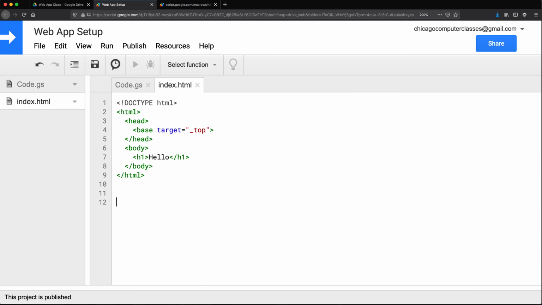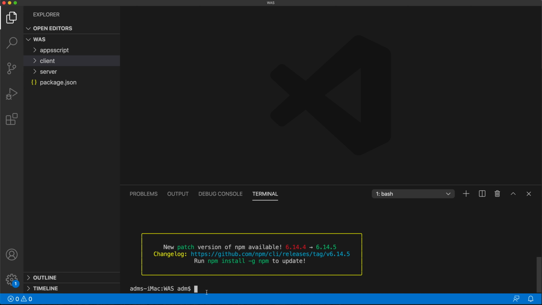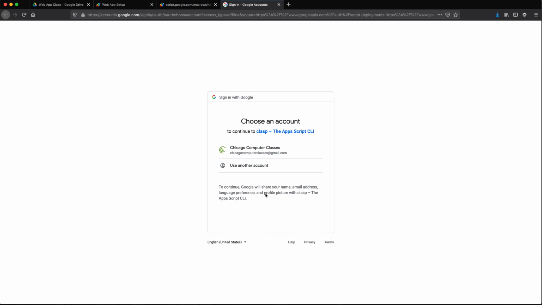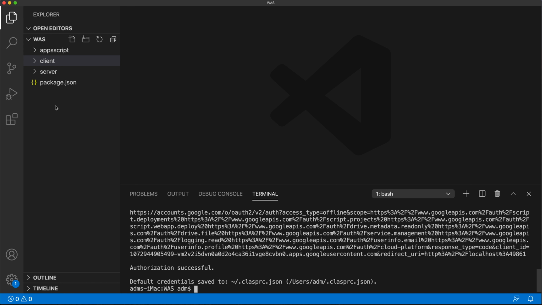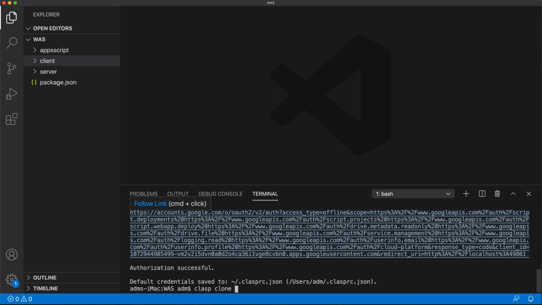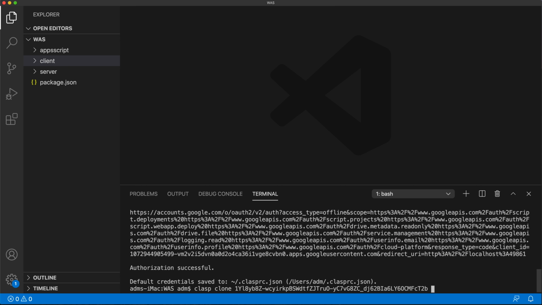At this point, I'm going to go back to Visual Studio Code and log into CLASP. Again, how to install CLASP, how to install Node.js, VS Code, all of that, I've done videos. Each one takes quite a bit to explain. So we are logged in. Now we want to clone that project to this app script folder. So clone that ID that I just copied. And the root directory is going to be that app script folder.